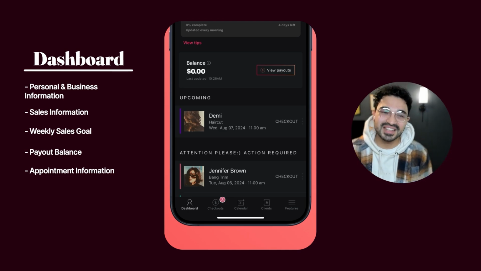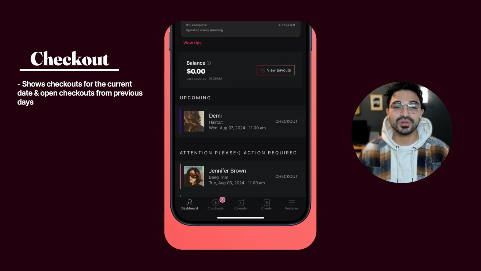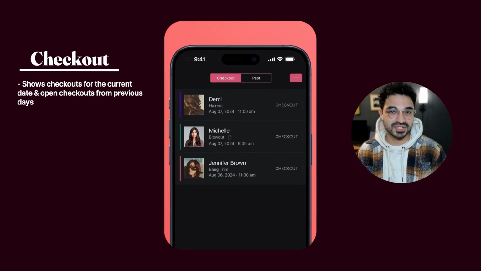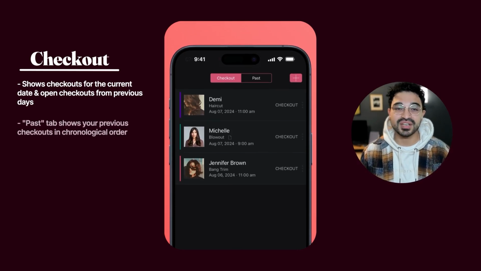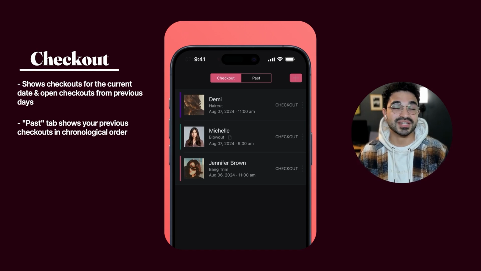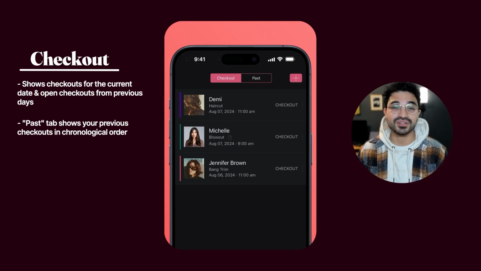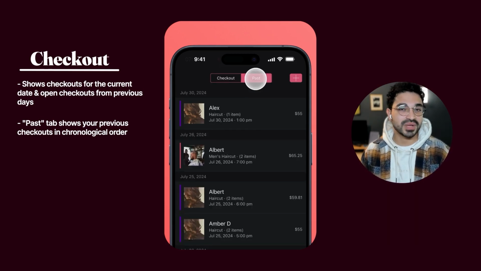With that being said, now onto the Checkout tab. When you first open this tab, it will show you checkouts that you can complete for the current calendar day, as well as any open checkouts from previous days. Then under the Past tab up top, you'll see a running list of all previous checkouts in chronological order. This is especially important if you need to resend a receipt to a client or you need to refund any cash or card payments.